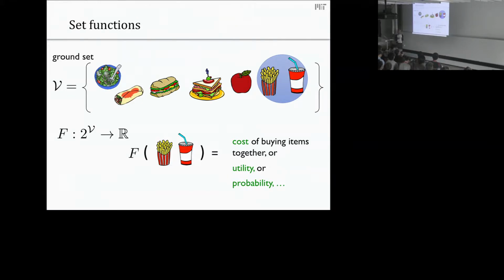So the score could mean a cost, what does it cost to buy these items together, or it could be the utility, how valuable are these items to you, or it could be something like a probability, how likely is it that, if these items are actually, say, locations, to observe objects in these locations and so on. So these are set functions. Whenever I write this capital F, that means we have a set function, and this V always means we have this ground set of items that we choose.